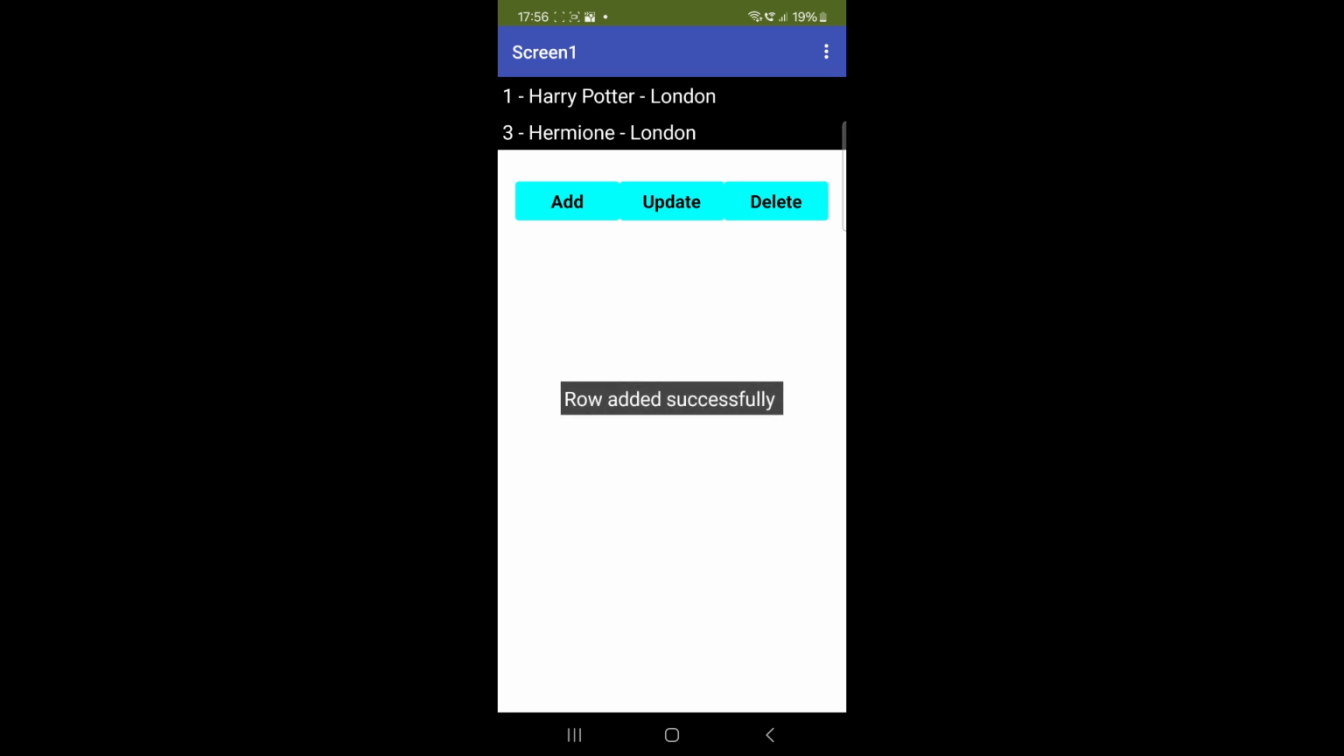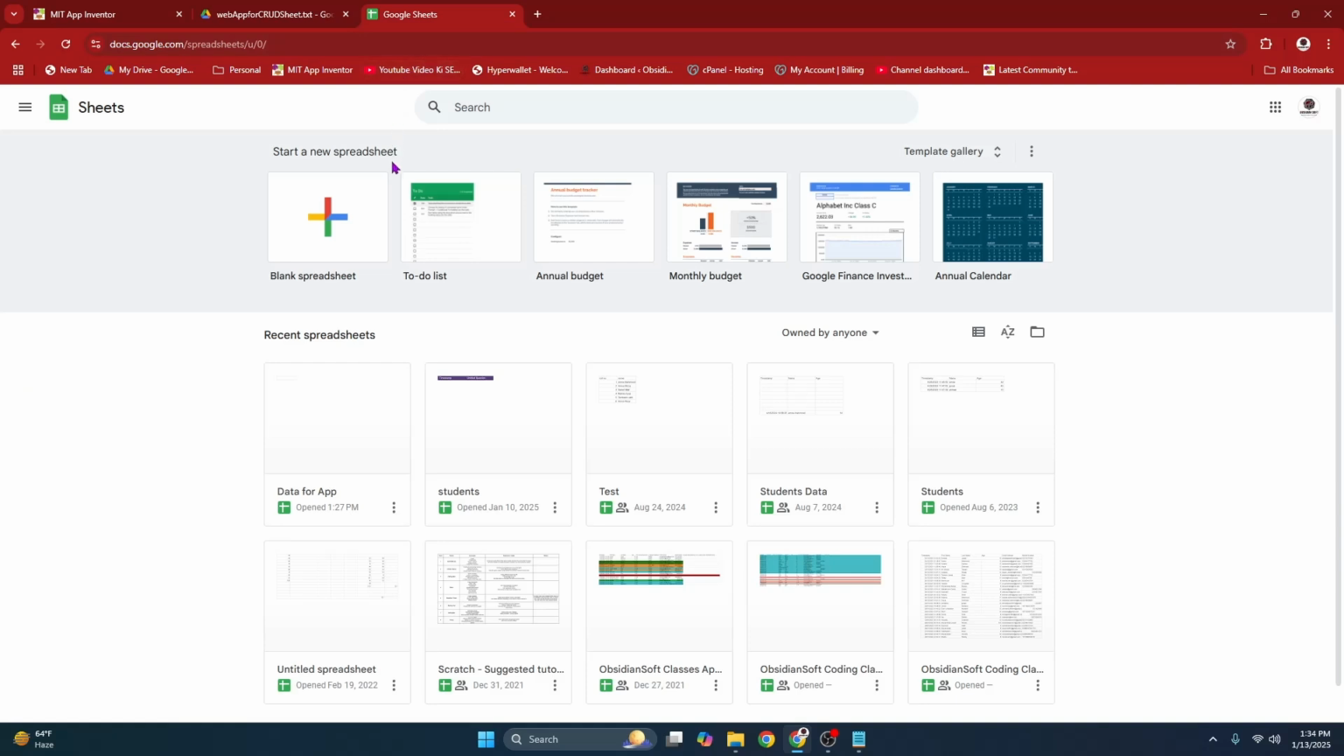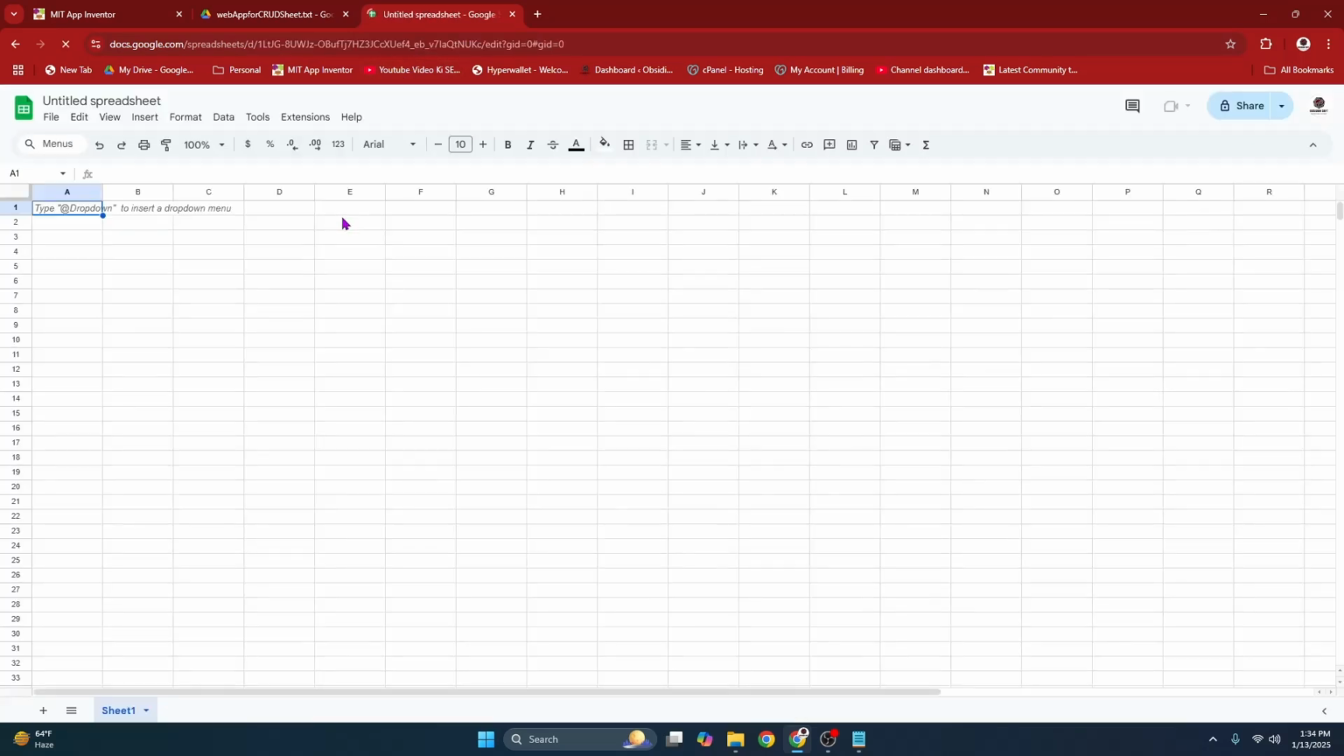So let's begin. First of all, go to Google Sheets and make a new spreadsheet. Let's give it a name, data for MIT app, and I am going to rename my sheet to customers. I'm also going to give some column titles in the first row: ID, name, and city. And I'm going to give some sample data to it, for example, Harry, and then city can be London.